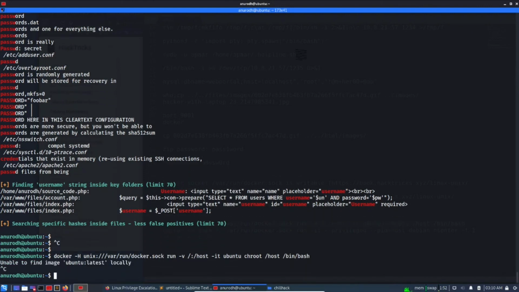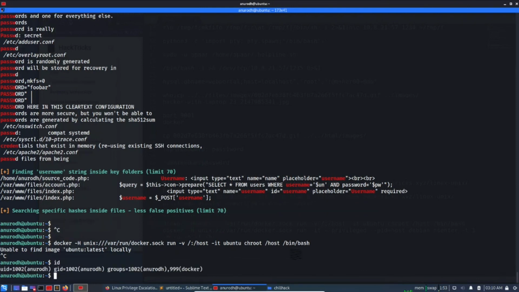Unable to find image ubuntu:latest. So this Ubuntu image is not present. Let's type id. I just want to show you that we are a member of docker. We should have checked this previously before running linpeas, but that's okay. So the images are not present. So let's see what all images are there.